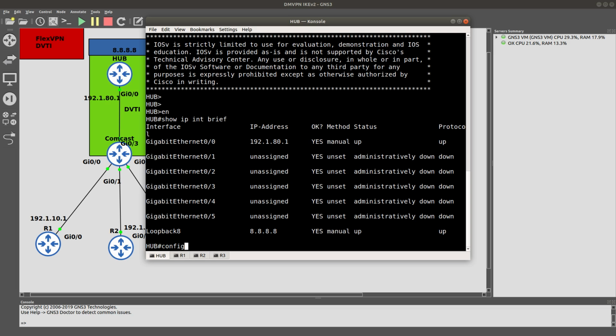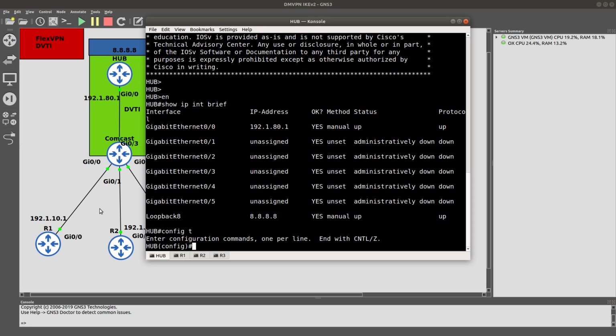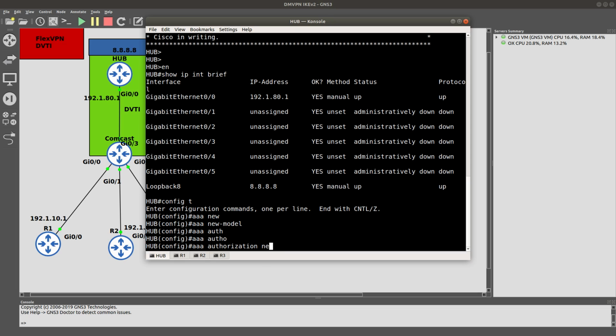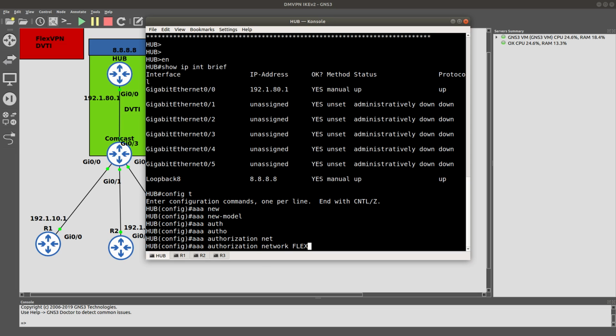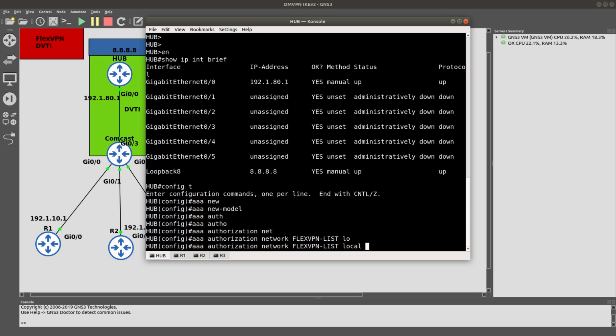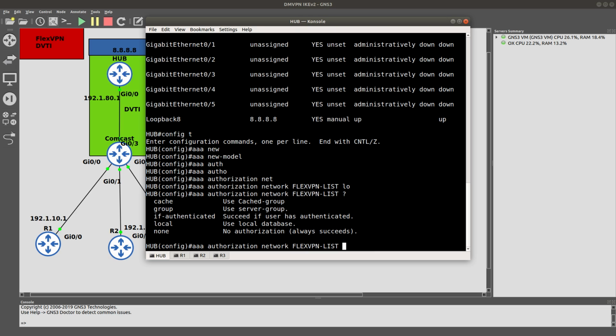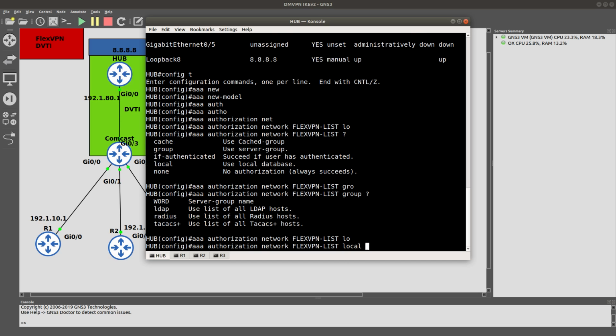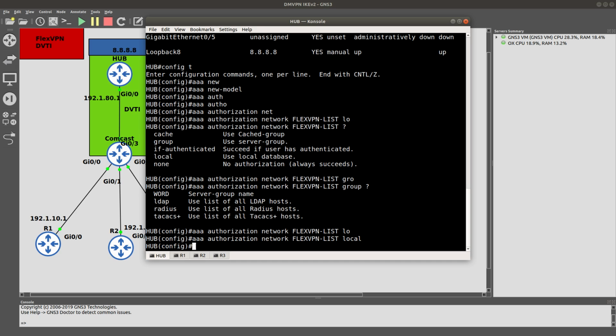Okay, config t. So the first step that we need to do is we need to go ahead and enable a new method for AAA because we're going to use AAA authorization. We're going to say aaa authorization network, and it's going to be called FlexVPN list, and we're going to use the local router to authenticate. You could either use a group, and a group will give you RADIUS, TACACS, or LDAP. So since we're not using that, we're going to use local. You can just go ahead and choose local.